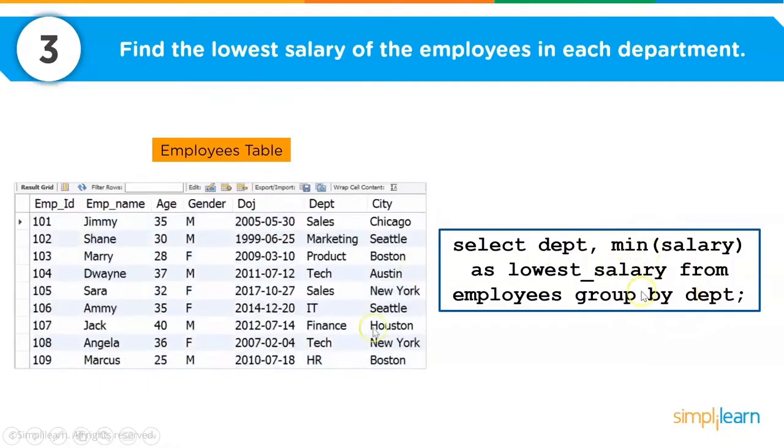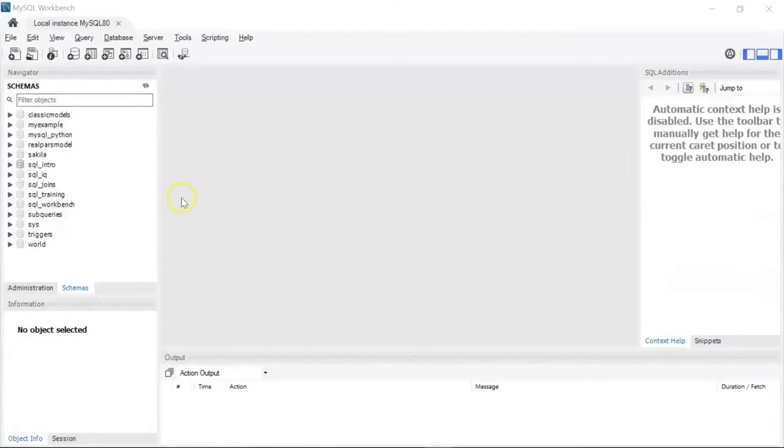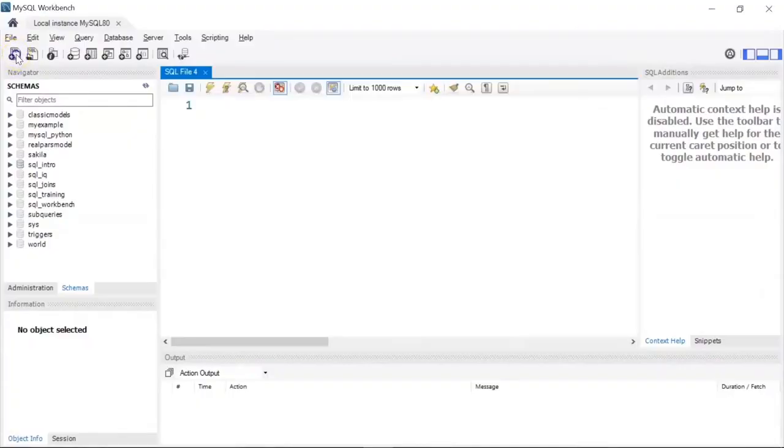So let's do this on MySQL Workbench. Okay, so here I am on my MySQL Workbench. First, let me go ahead and create a new SQL script. So I'll click on this, and that will create a new script. Okay, so here we'll write our commands. Alright, so our question was to find the lowest salary for each department. Okay, so I've given my comment to make my commands and whatever I'm doing more readable.